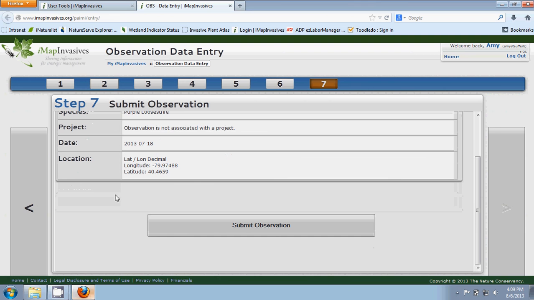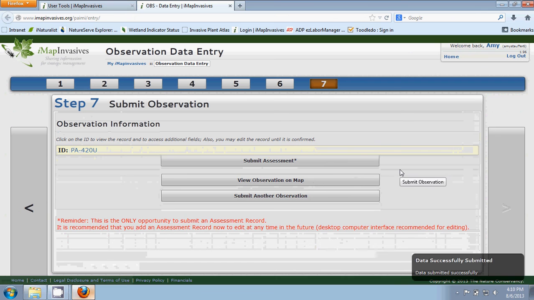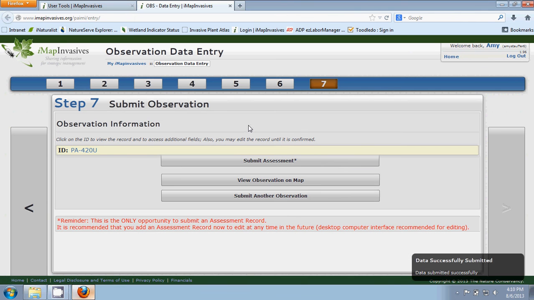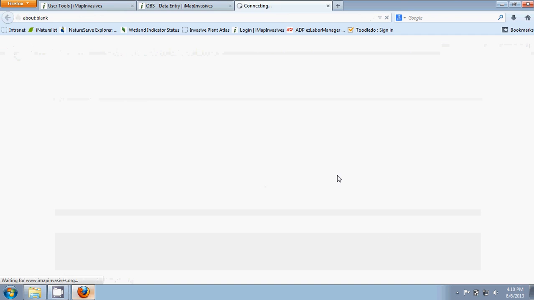But if everything looks okay, then you can go down here to the bottom and just hit submit observation. And so there are a few options that do pop up here. You can submit an assessment, you can view your observation on a map, or you can submit another observation. And so I do want to show you here for viewing your observation on a map.